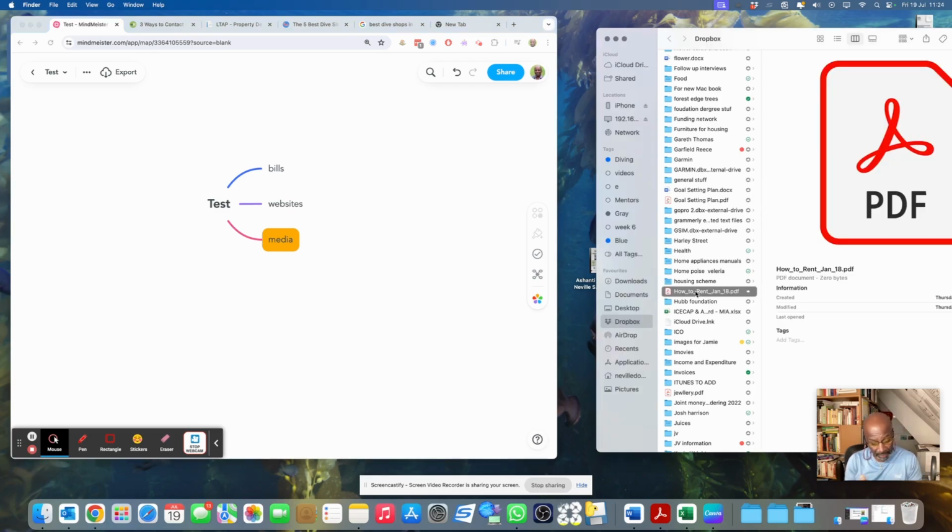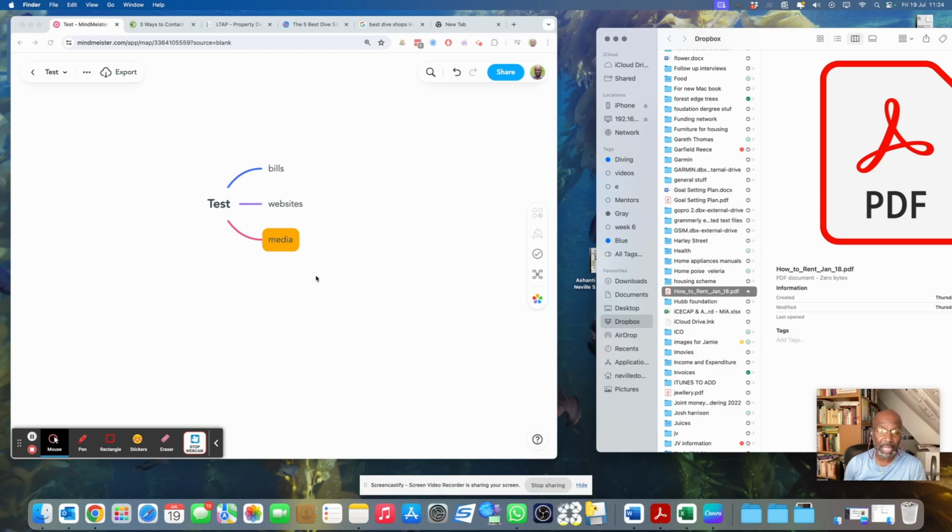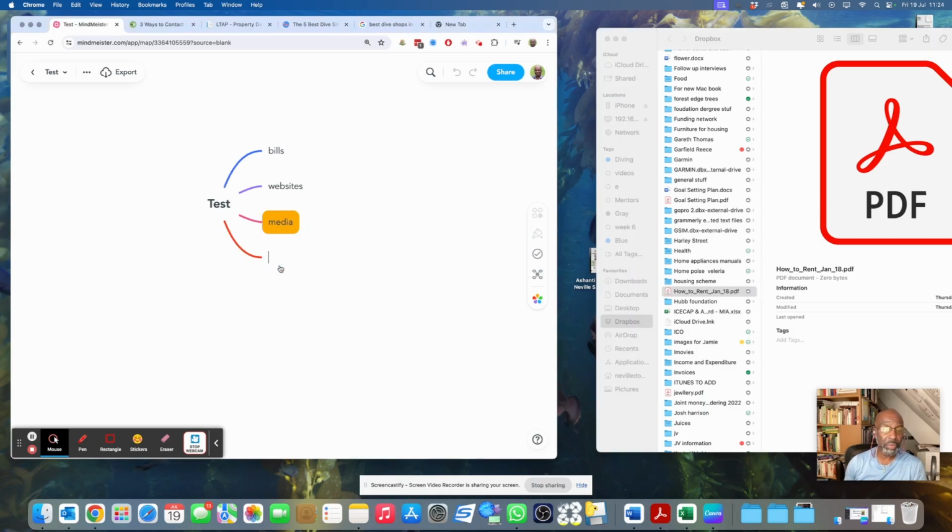If you're using Dropbox or Google Drive or something like that, what you can find is it should come up when you right click on your mouse. It'll come up with a list of menus that you can see here. And down here, because I'm using Dropbox, it gives you the ability to do several things. So what we're looking for is the link that says copy Dropbox link. Click on that. It's copied the link. Let's create another one, which is how to rent.